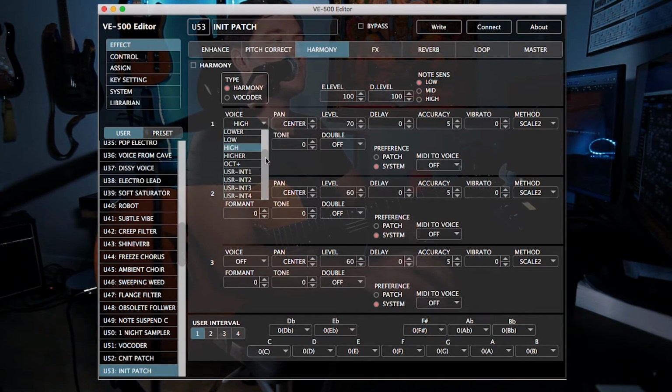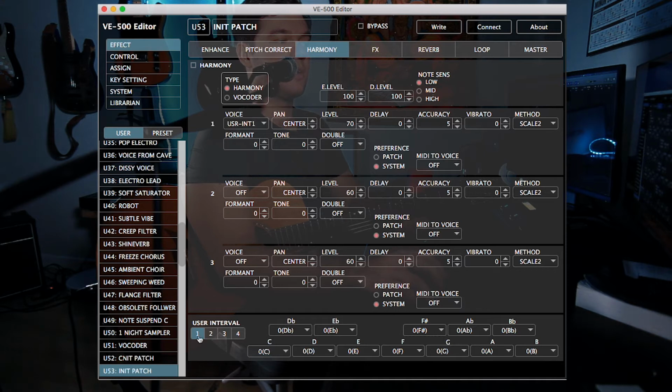And then we have our different voices. You can turn a voice off. You can have it sing the unison, the same note as you, or an octave down. Lower means a fifth or sixth below the note you're singing. Low means a third or fourth below the note you're singing. High means a third or fourth above. Higher means a fifth or sixth above. Octave up is an octave up. User intervals are these down here.